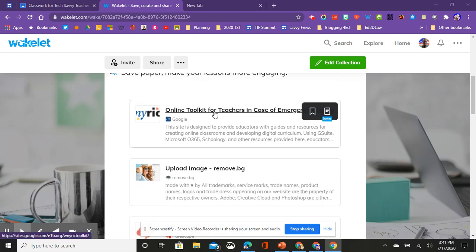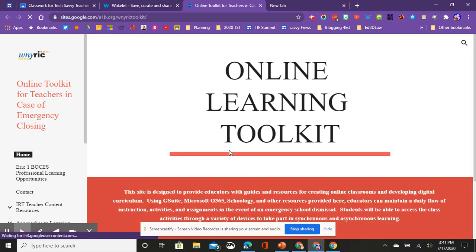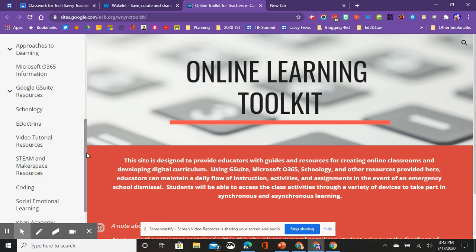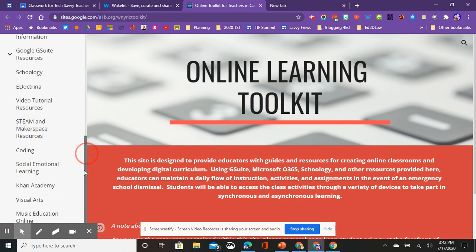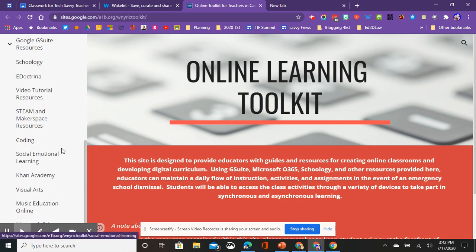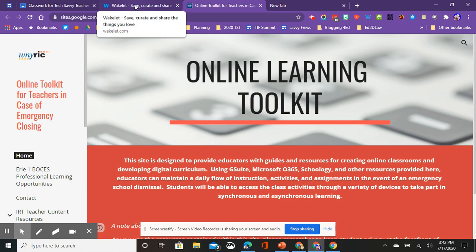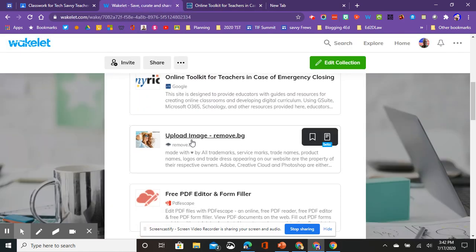Now, I did put just recently this online toolkit, which was developed by the BOCES across the state and our local BOCES at the Winnie Rec, and that has a variety of just remote learning tools that may be of benefit should we need to go to a hybrid or an online model for school. So you'll see a variety of resources that all fall under the online toolkit that we hope will be beneficial. I also put this, it's called Remove BG, which will remove background images from photos.